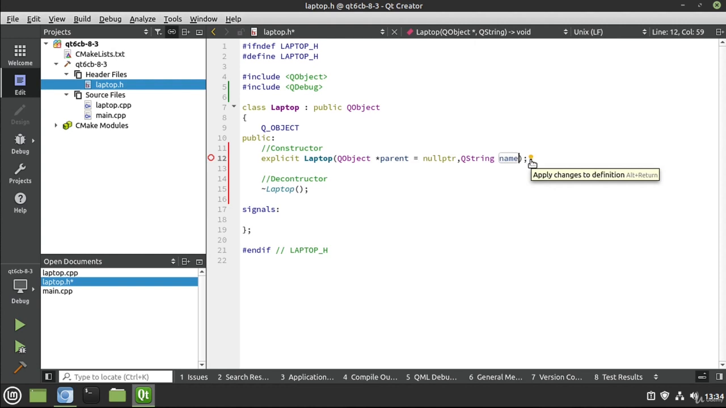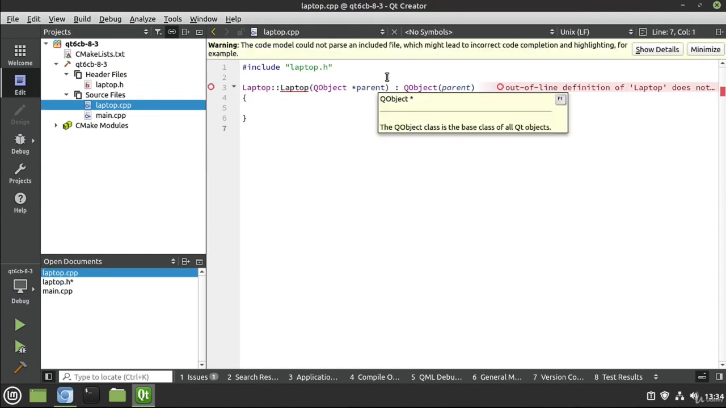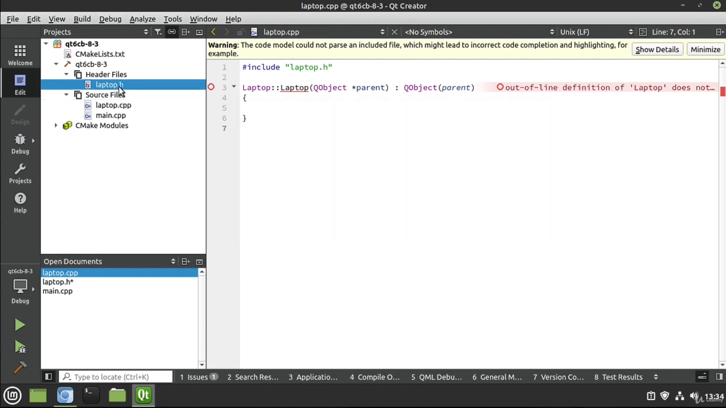You see this light bulb appears. It says apply changes to definition. If I don't click this, that means that this right here does not match this, and we'll get some sort of error. You see this out of line definition? That means it just simply does not match the declaration that's in the header file. Those two have to match.